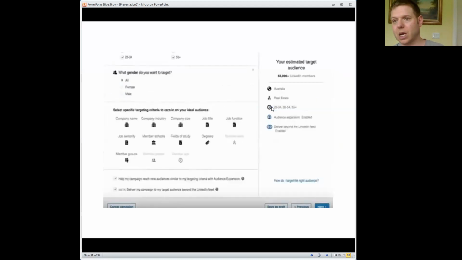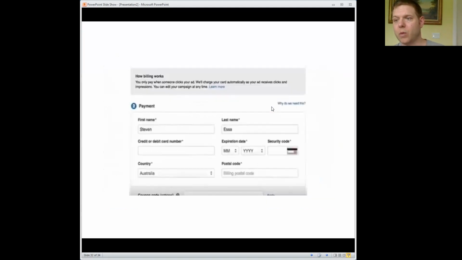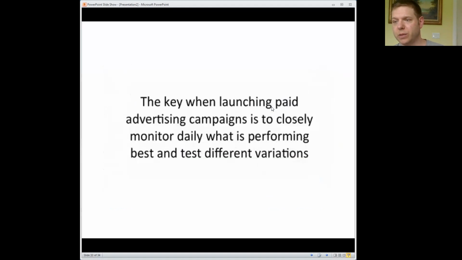Next over here, we have your estimated target audience once again. You're going to be able to go through that and pick your target audience. It takes a little time. And then we have all of your billing information. The key when launching a paid advertising campaign is to closely monitor what is happening daily, whether it's performing at its best, and to test different variations.